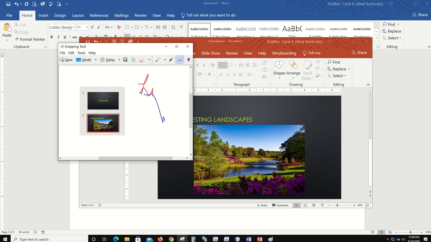So I can erase it. It's always hard to get the little red dot. You just keep having to work on it. Eventually you get it. You can also highlight. So let's say you wanted to highlight the number 1. You could highlight the number 1. If you don't want it highlighted, you can erase it.